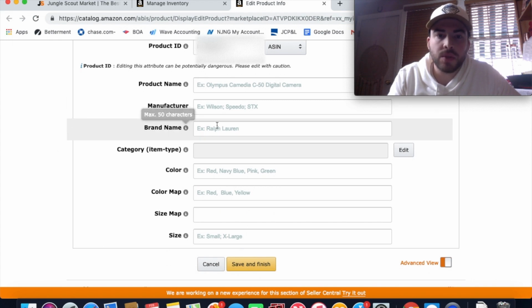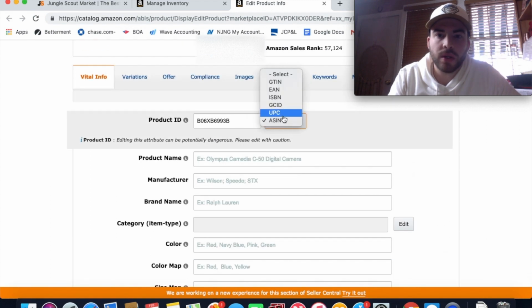Manufacturer, brand name, usually would be the same exact thing. And then if you have a UPC code, you would add that in here. Choose UPC, plug that in right there.